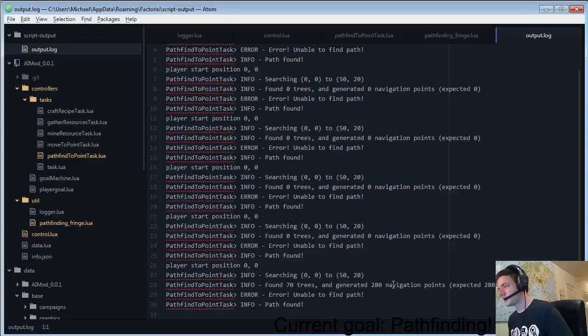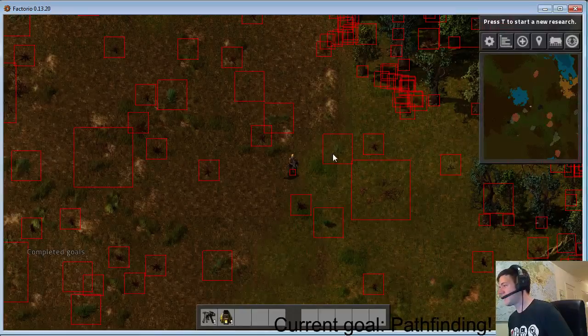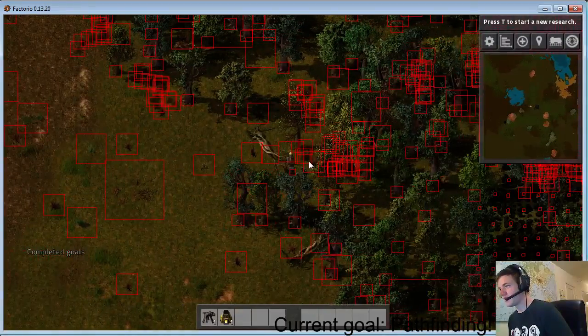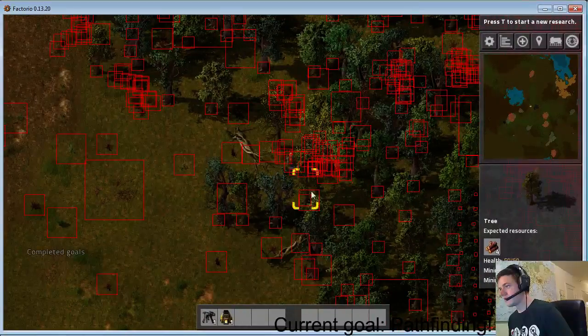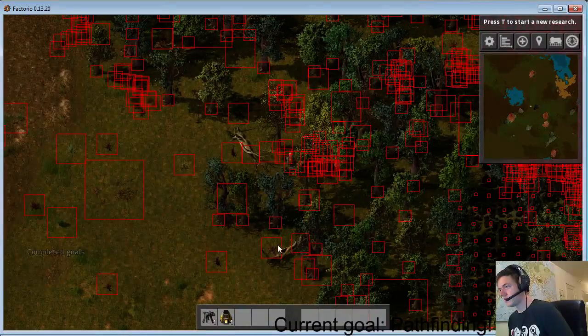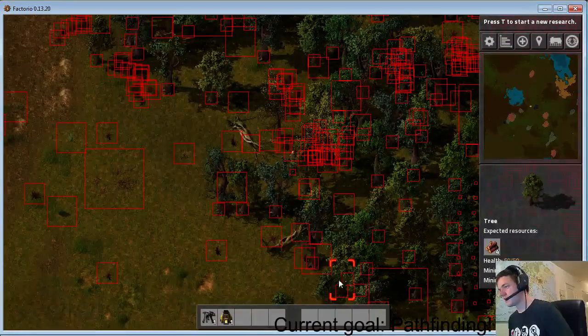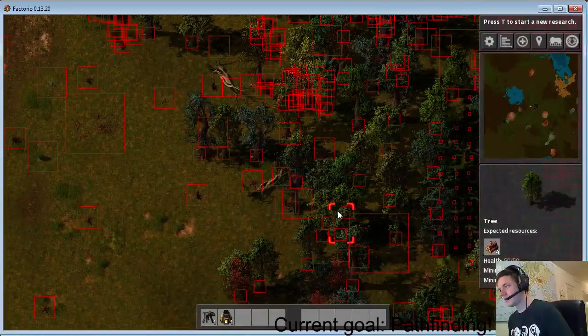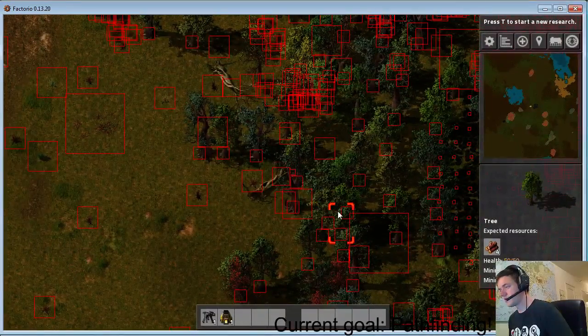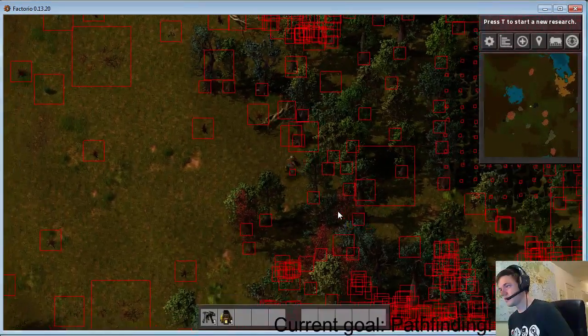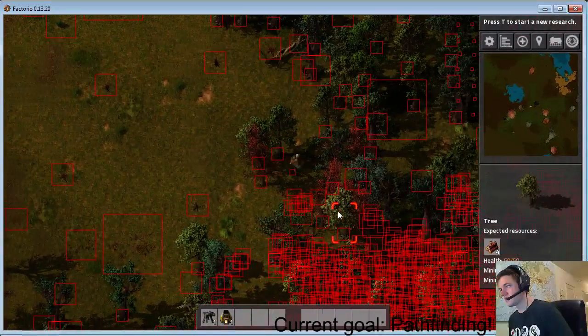Okay, so we got expected 280, found 280. So I shouldn't be able to find any trees that I can't walk between, like to the right and south of me. So these two, but I don't know if dead hairy tree counts as a tree. I think, well, I guess it should. Oh, here's another two. Okay, so that definitely didn't work there. You can go through here. These two here. Can I fit through here? Yes. What about here? Yes. Oh, look at that forest.